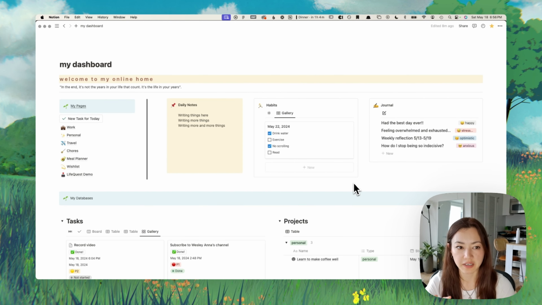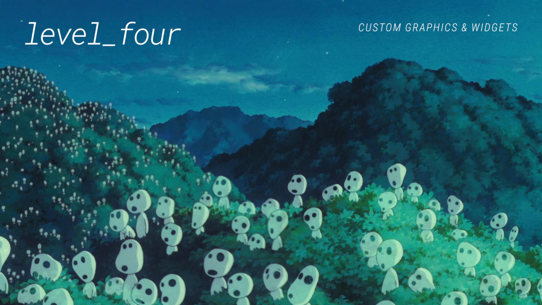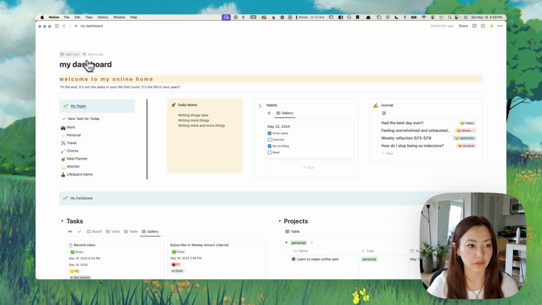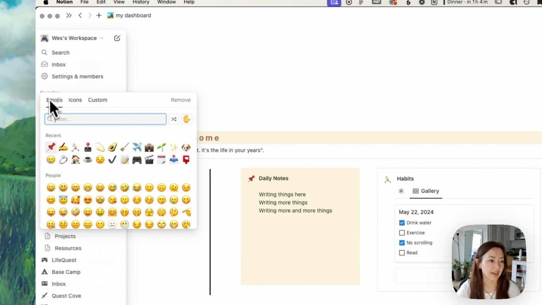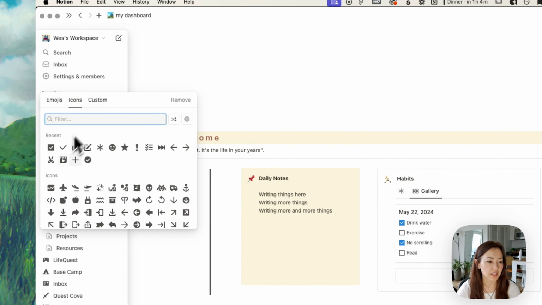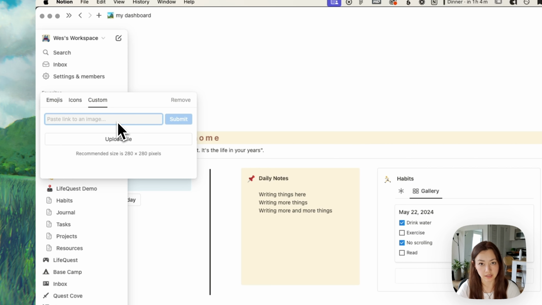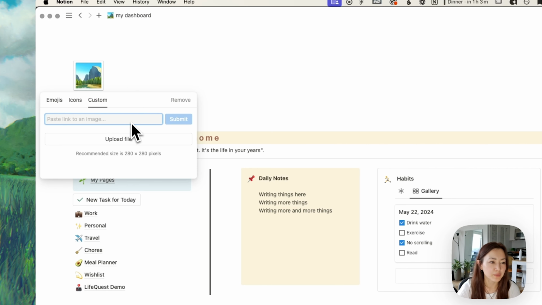Okay, now that you know a little bit of the basics of what Notion has to offer, we're gonna get really, really personal here by adding custom graphics and widgets. So number one, you've probably already seen me changing all these icons, and we do have emojis and then these native icons that Notion gives you, but you also have the option to upload a custom icon. So if you want something very specific, you can use resources like Pinterest, Pixabay, Flaticon, FreePic. All of them have icons that you can use. Pinterest, be careful, obviously don't steal from people, but the other ones are completely free to use.